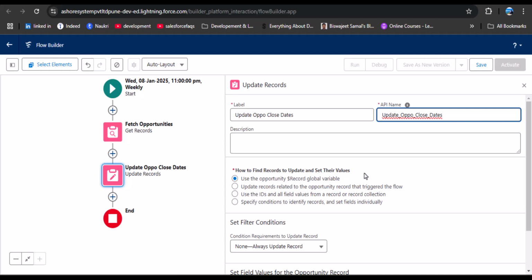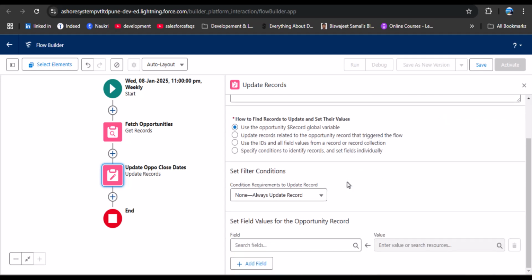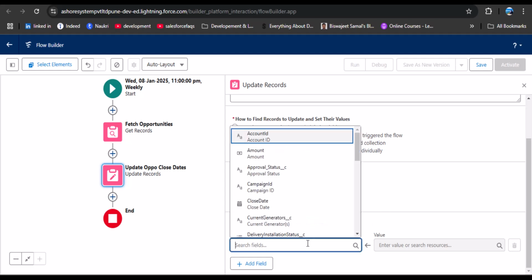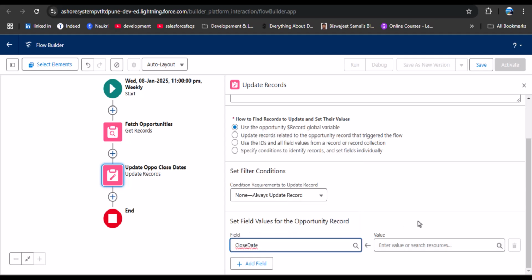So to update the opportunity, here you can see, use the opportunity record global variable. Here I have selected this one, then scroll down. And now we need to set field values for the opportunity record. So we want to update the close date field. In the field, here I am selecting close date. And now we need to provide a value for this close date. And as per our use case, we need to update this close date by adding 30 days.